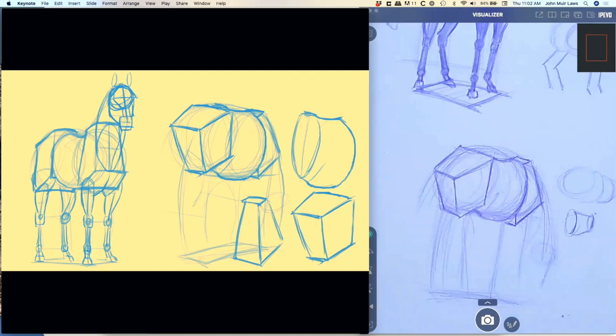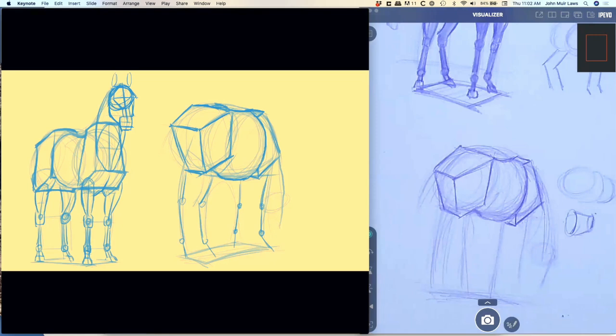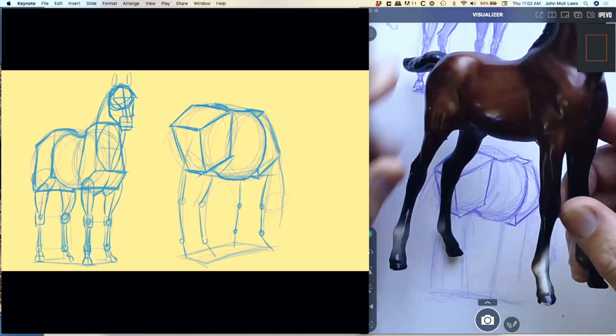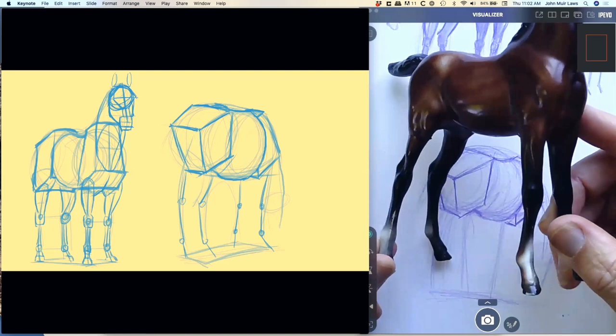I can stick legs on it. Now, you remember those back legs that had angles? Check this out. Remember that back leg where you could see the angle and the front ones were straight? Check this out. Wait, first predict what is going to happen.